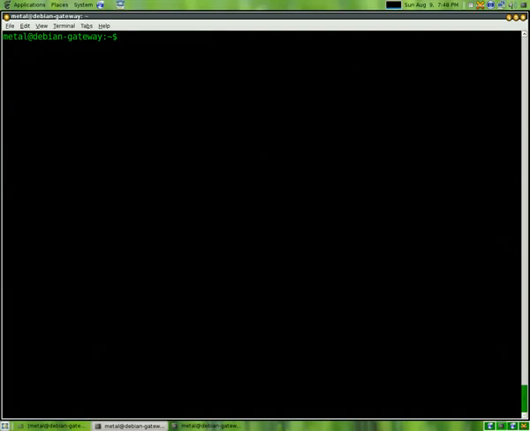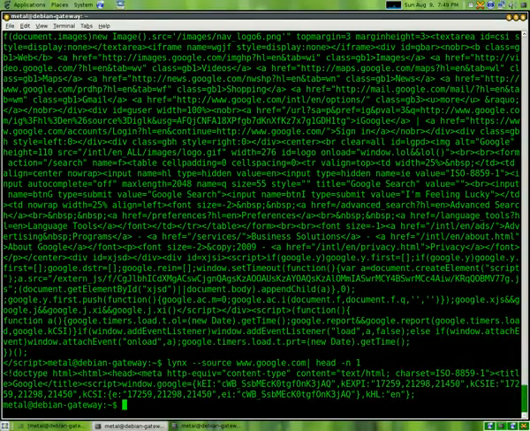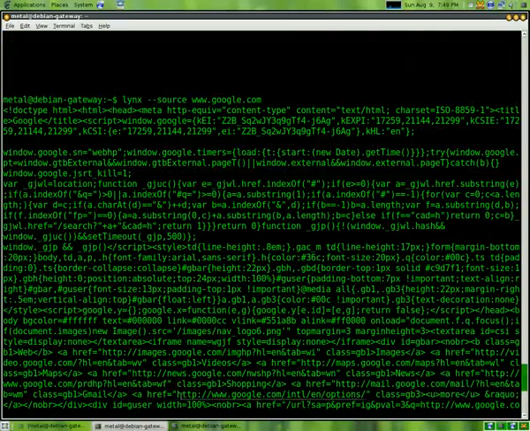This can come in convenient. Let's say we're going to use links, and we're going to dump the source code of google.com. You can see there's a lot of code in there. But if you wanted to, you can pipe into head and do -n 1, and it only shows the first line. It's a long line, so it repeats the page a bit.